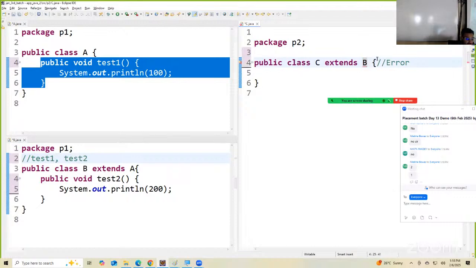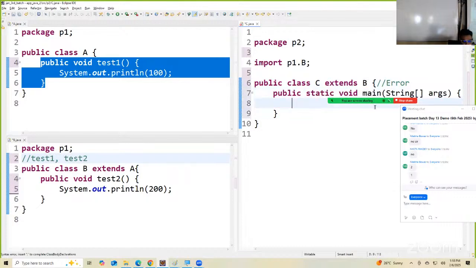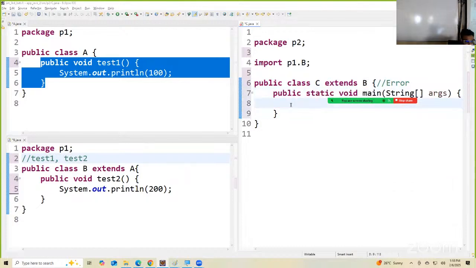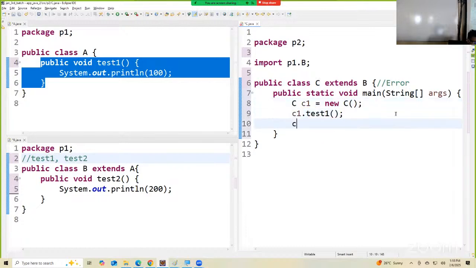So should I import or not? How do I import? Control 1. Now what will we write here? The main method. And then after that, when I create an object of C, how many members are present in the C object? Three. Which is the first member? Test1. Which is the second member? Test2.